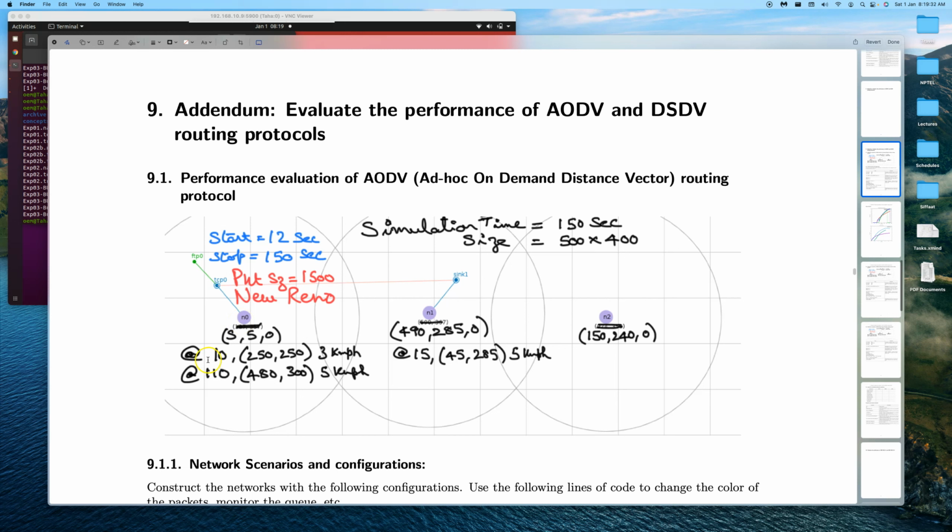And those specifications have also been given, saying that initially they are at this location, whereas at the 10th second they start moving towards a new destination whose X and Y coordinates have been given. It's moving from this initial position to this position with a speed of 3 km per hour. And then at the 110th second, it's again moving to a new destination given by these coordinates, with a velocity of this. That means this guy is now a mobile node.